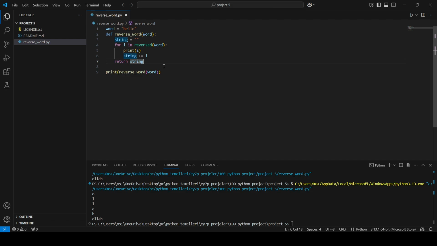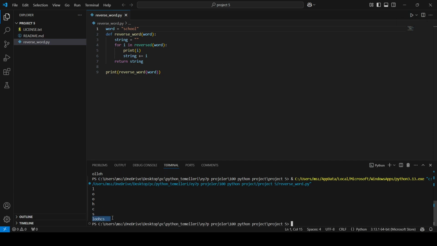And yep, that's it. I can use another word, for example, I can use school. Sorry. And yep, it just reverses and prints this word. I can remove this print function. As you can see, I did it two ways. First, I used string slicing, then I used the reversed function. So you can use whichever way you want.